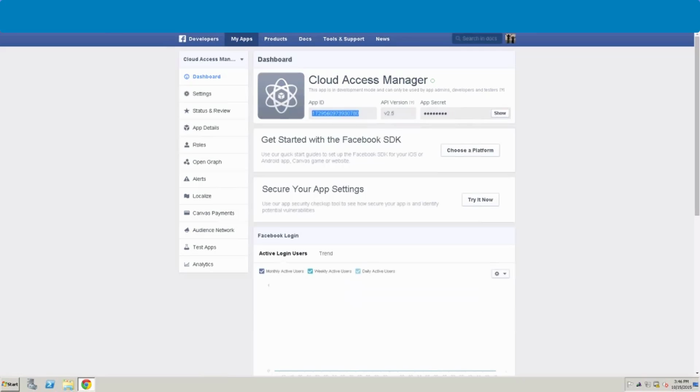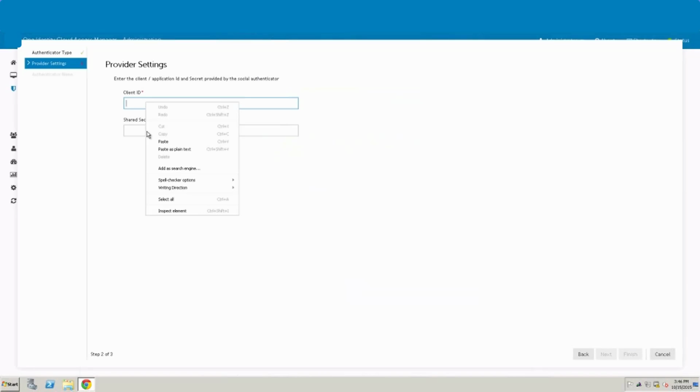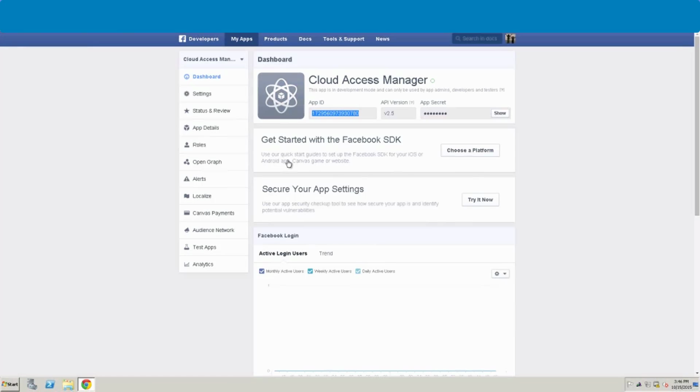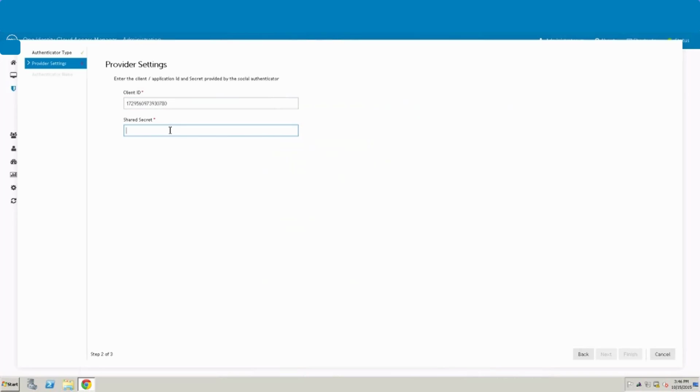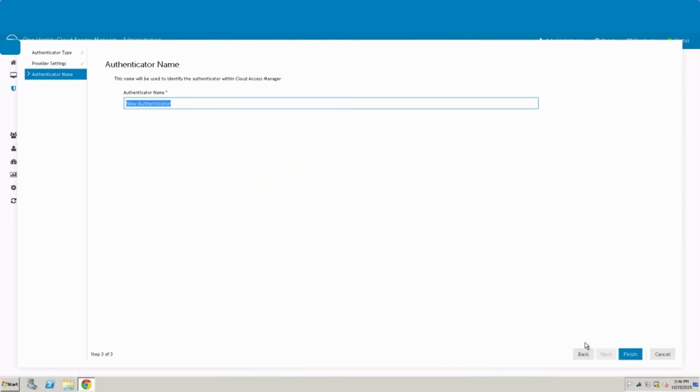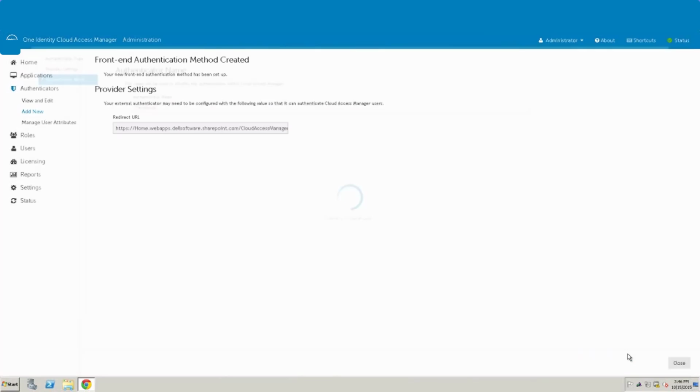Here's our app ID, which is our client ID. And then here is our app secret. Let's go ahead and click Next here. Facebook is the name of the authenticator. And we'll go ahead and finish.